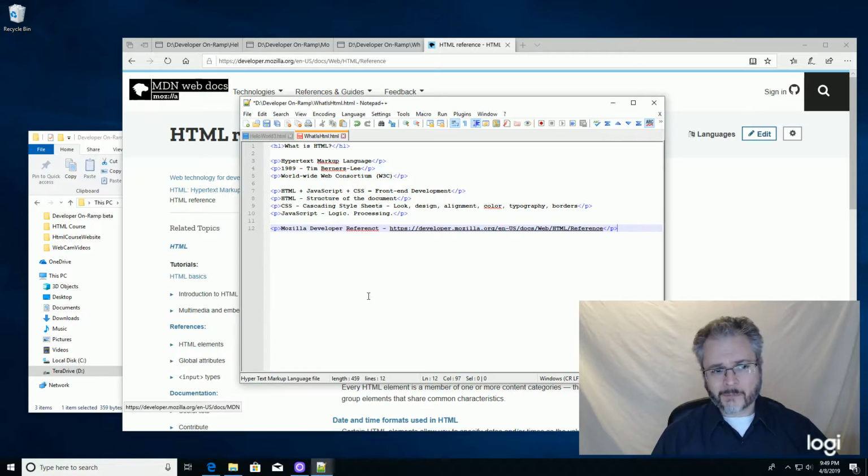And Mozilla, they created the Firefox browser, and they're part of the World Wide Web Consortium, the W3C. They're part of it. All the browser manufacturers are part of it, and other people that have a stake in it. But Mozilla just contributes a ton, and they've done this fantastic developer reference. So I wanted to mention that.